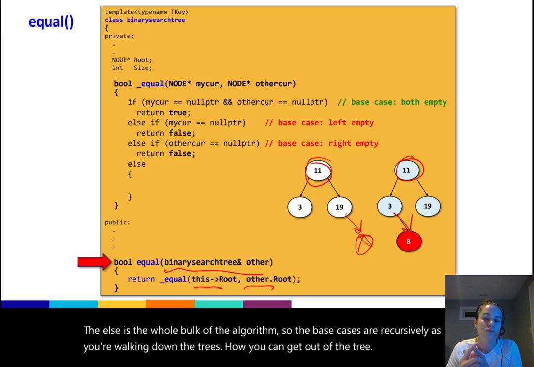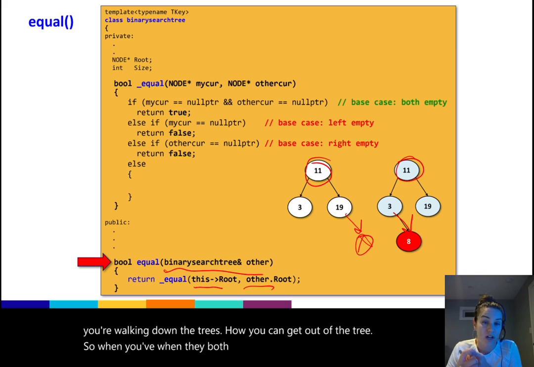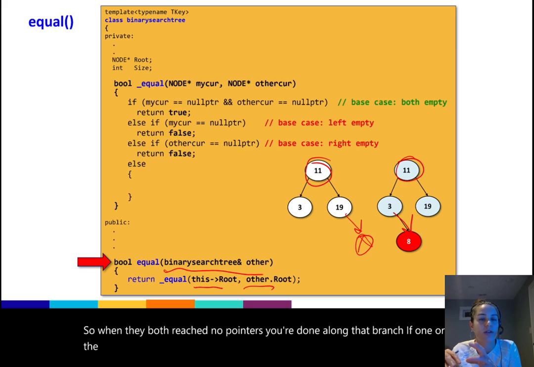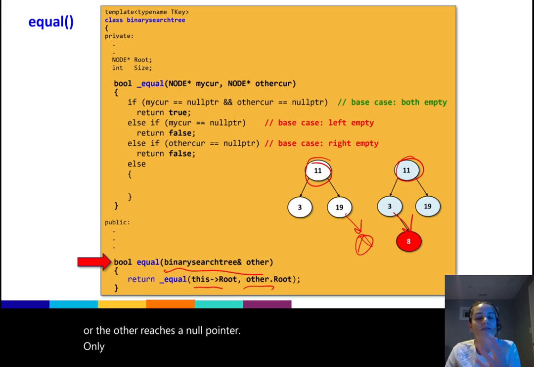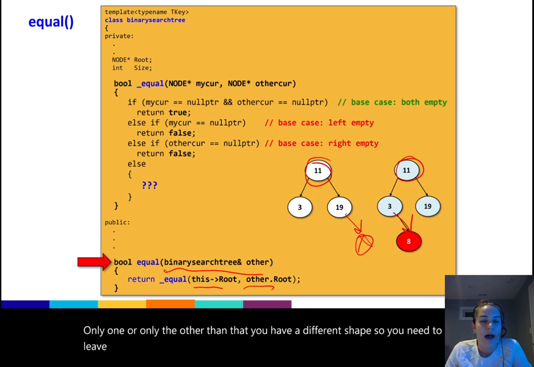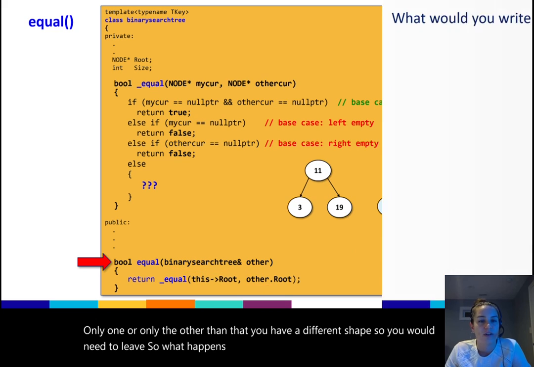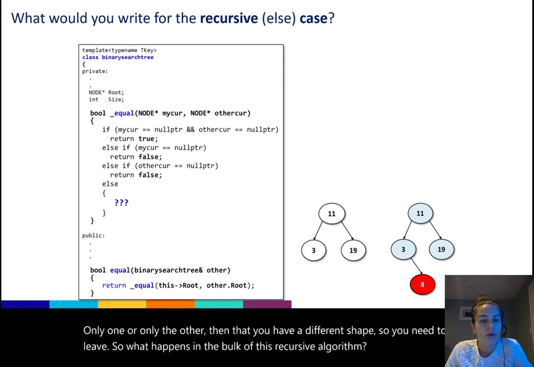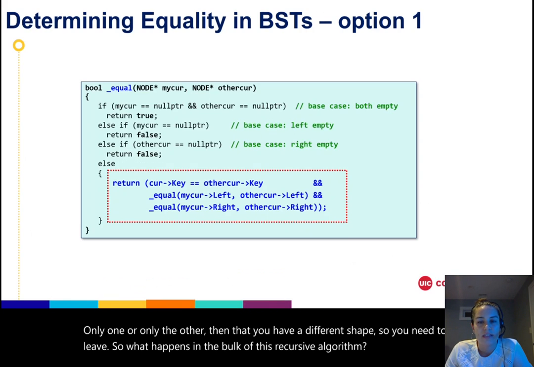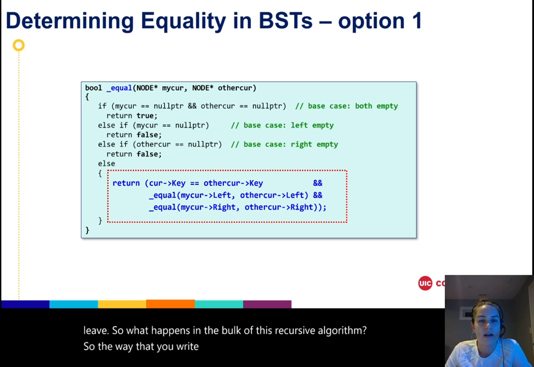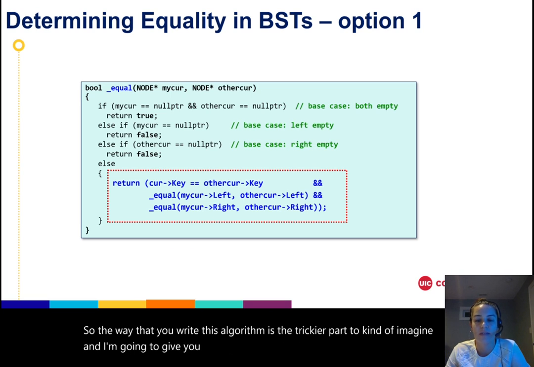So when they both reach null pointers, you know you're done along that branch. If only one or only the other reaches a null pointer, then you know that you have a different shape, so you need to leave. So what happens in the bulk of this recursive algorithm? The way that you write this algorithm is the trickier part to imagine, and I'm going to give you two different options to think about this.